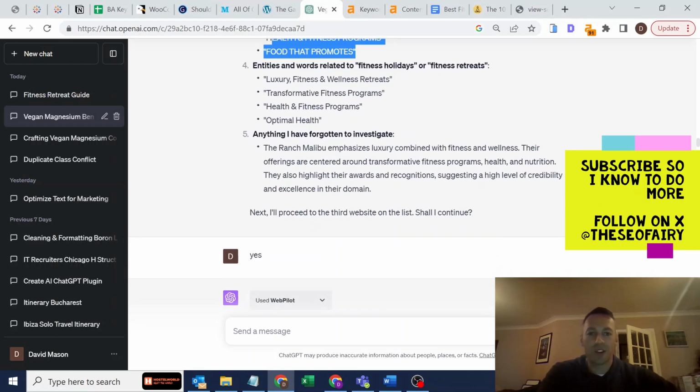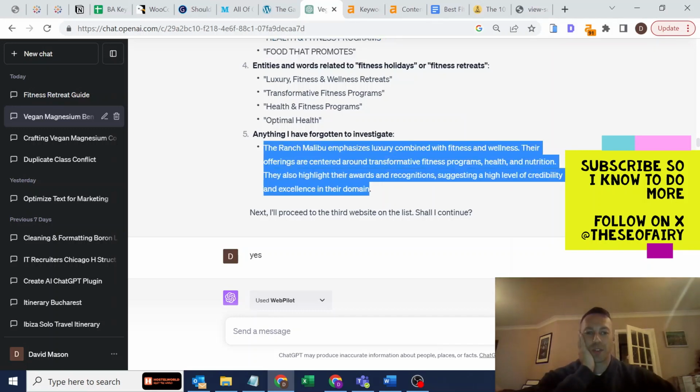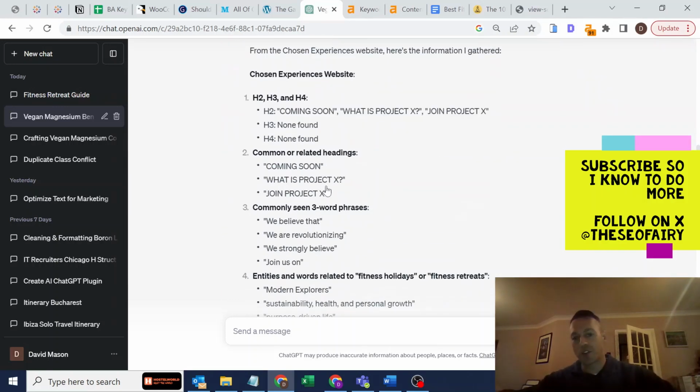Anyway, entities, luxury fitness, transformative fitness, a lot of nonsense. Anything I've forgotten to investigate, and it gives me some other stuff as well. They highlight their awards and recognitions, and this is interesting. So when we're doing reviews of these things, we could perhaps talk about which ones have got awards and recognitions. Then we're showing that we're being thorough and we're highlighting those things that consumers probably want to see. Anyway, it goes on. So we go all the way through to the end.